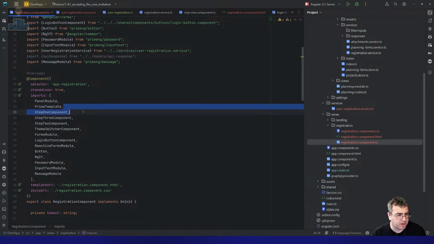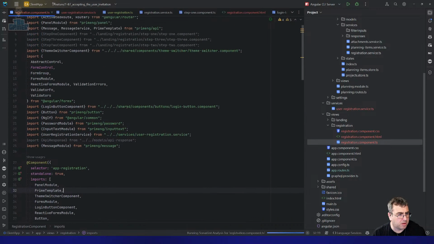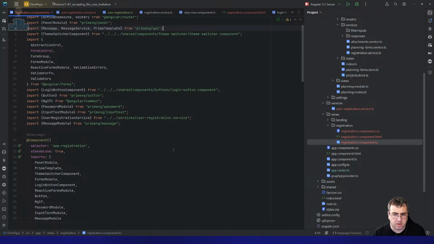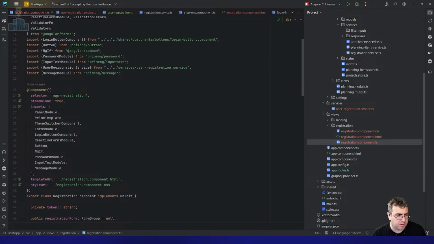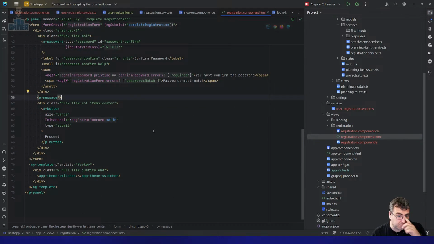Why are you doing that? I don't want those components. Can get rid of that. Get rid of that. This is registration. That's wrong.